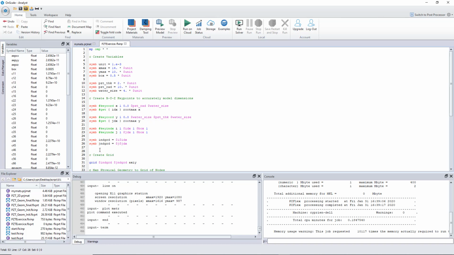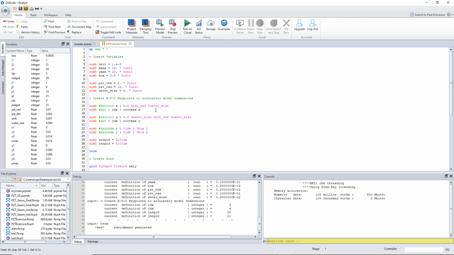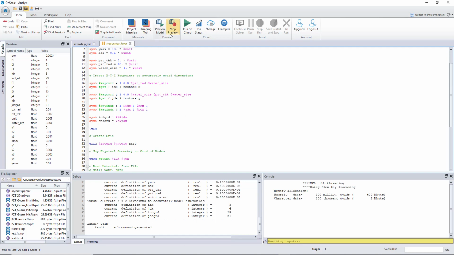Now, if I put a term here and I look at the key points generated, I should have more key points generated. So let's preview the model. And now you see that in X direction, I have 4 key points. In Y direction, I have 3 key points, which is normal. And I can see the first key point X2 is defined at 10 millimeter, which is okay. And those are the dimension of my key points in Y direction, which is 4, 6, and 1, which corresponds to the dimension I entered here. So it means it's okay. So let's stop the preview.